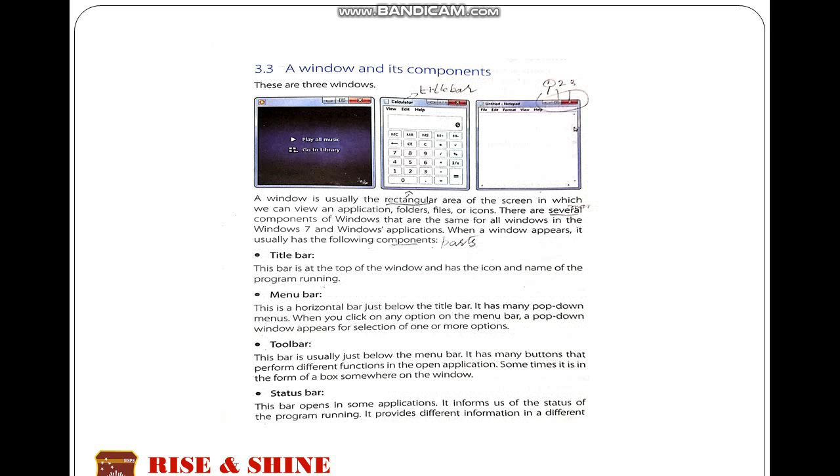Now let's discuss a window and its components. As you can see, these are three windows. Basically, a window is a rectangular area in which we can view applications, folders, bars or icons. There are many components of the window. Now let's discuss them one by one. Keep this window of the calculator in your mind, and your work will be easier.